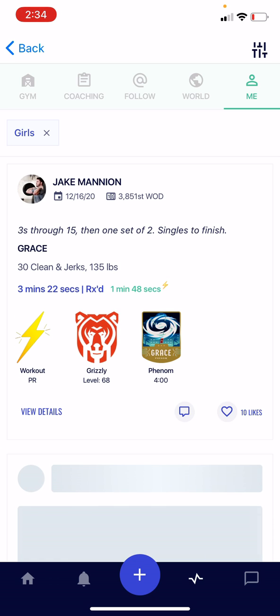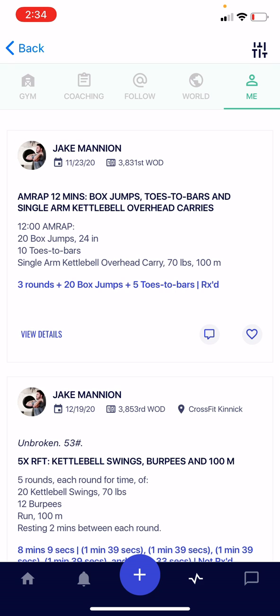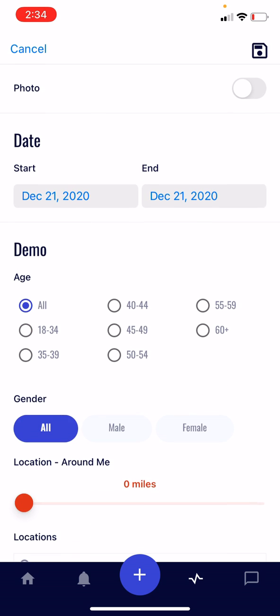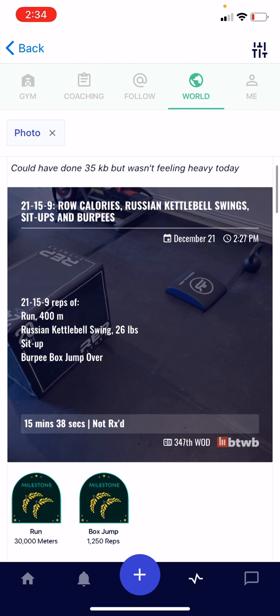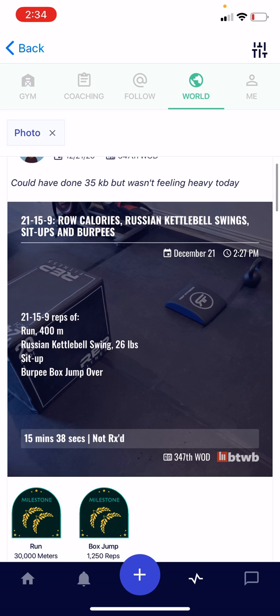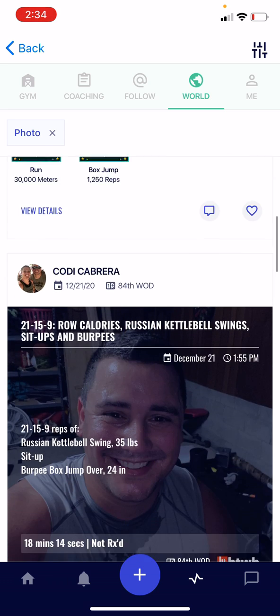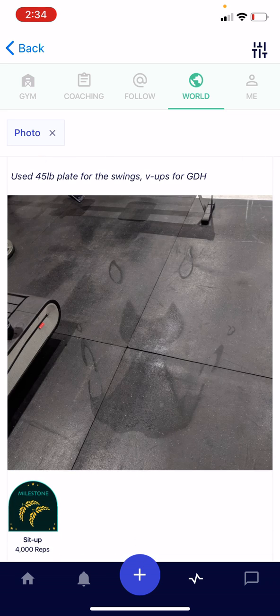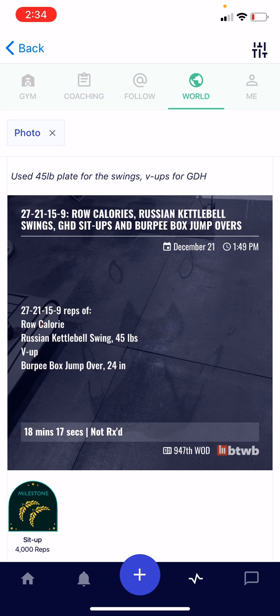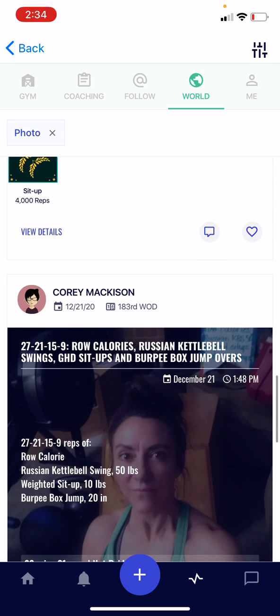You can close out each of these filter items just by Xing out those tags there. Now, one of the things that really comes in handy, if I jump back into the world feed and jump back into filters, is I can apply this photo filter. If I apply that photo filter, it's going to pull up a list of all the results that users have attached images to. So just scrolling on down here, I can see the different images that people are attaching to their workout posts.